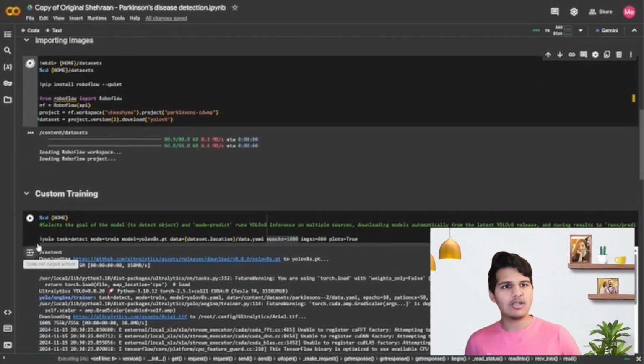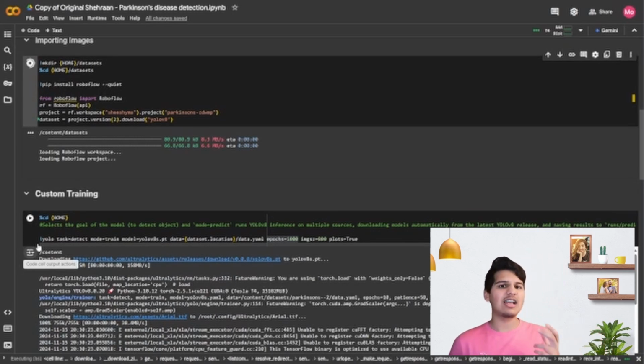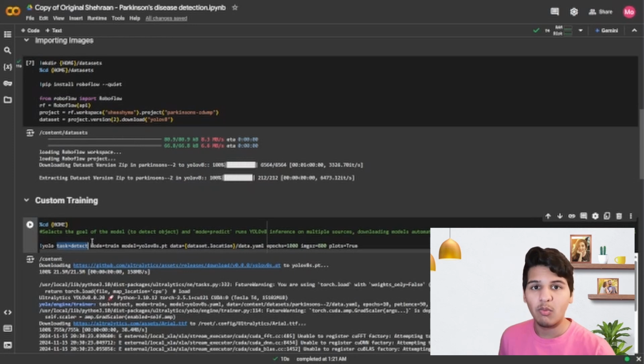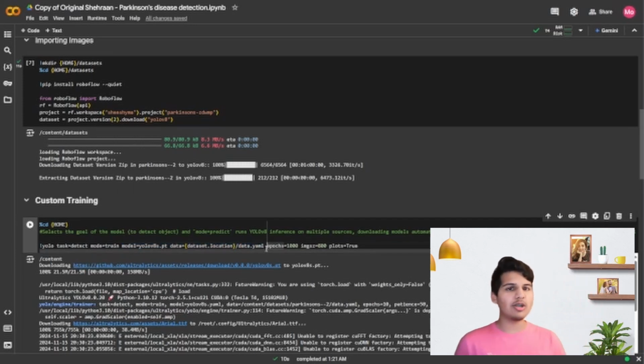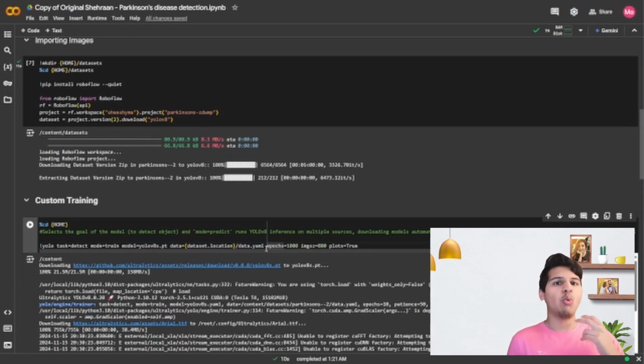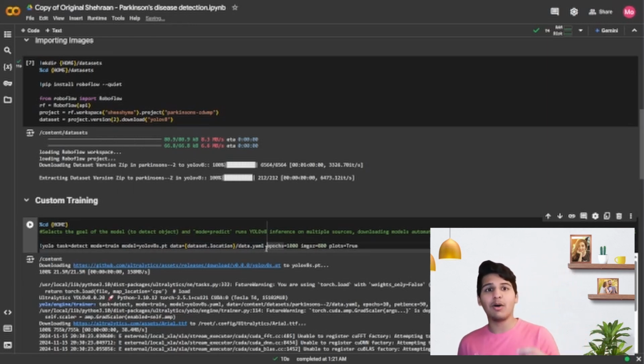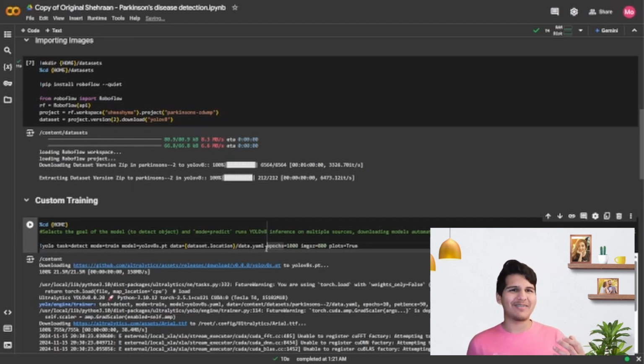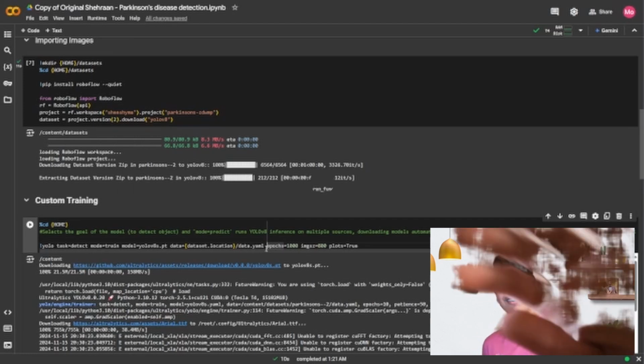And once that's done, we use the command line interface to set the task for the model to object detection. Then we also say that we want to train the model. And finally, we feed it a pre-trained model as well as the dataset location. Now, to train the model, we will go through 1000 epochs, which means the model iterates through the dataset 1000 times. Now, this is going to take a long while, so why don't we take a break from here? I'll catch you all very soon.